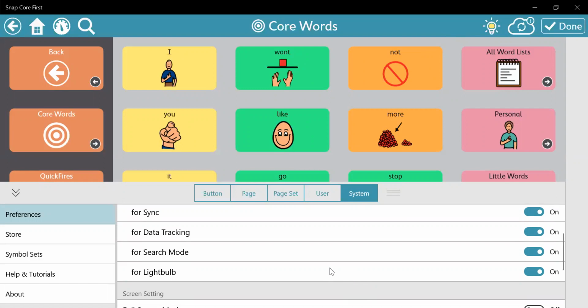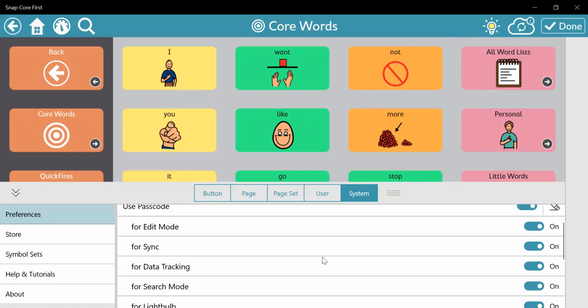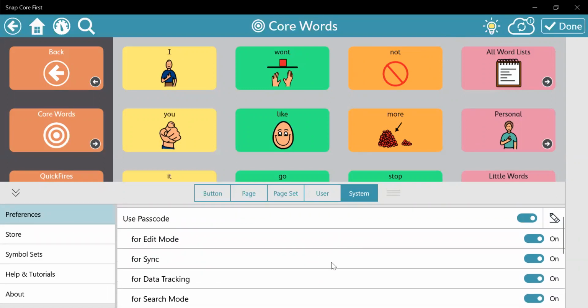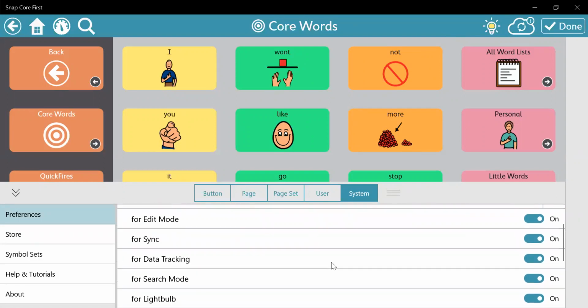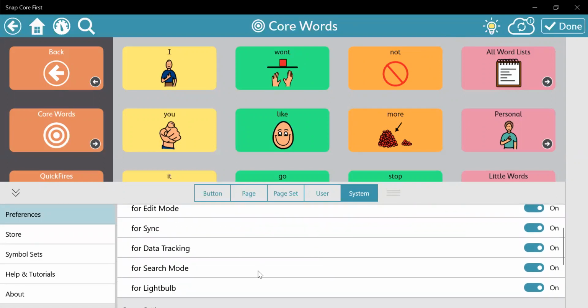For example, maybe this kiddo is getting into edit mode and he's pushing the cloud a lot, but we don't really care for data tracking or for search mode. For example, maybe we want staff to be able to search without putting the passcode in. So I'm gonna turn that off and hit done.